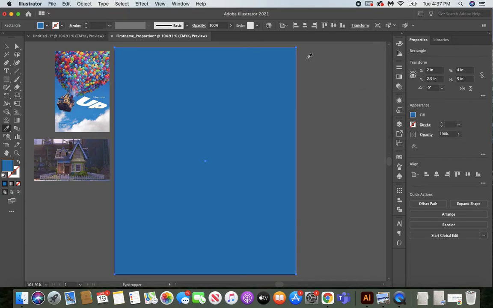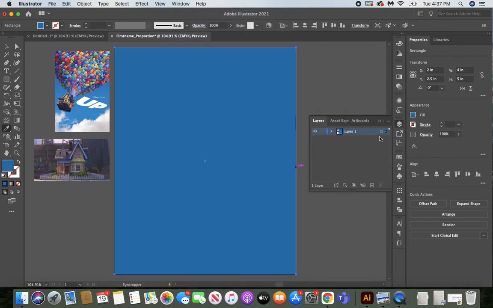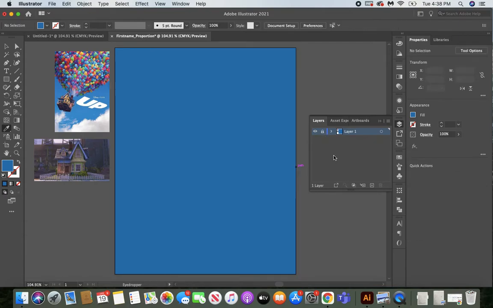If you don't see the layers panel, you can always go to Window and Layers and open up the layers window. So this is our background layer, and just for the sake of not messing it up or accidentally selecting it later, it's always a good idea to get in the habit of locking your background layer. And then we can double click on here and say background. So we're going to name that background layer.